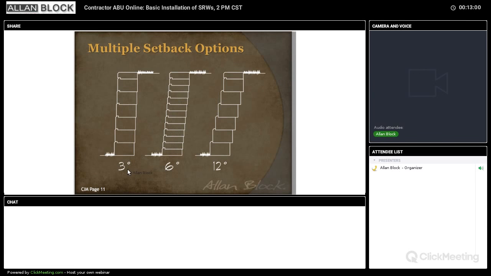So here's an example of our vertical, our 6 degree and our 12 degree setbacks. And again, they're built into the block with the lip and notch combination.